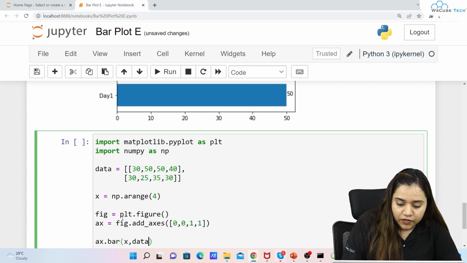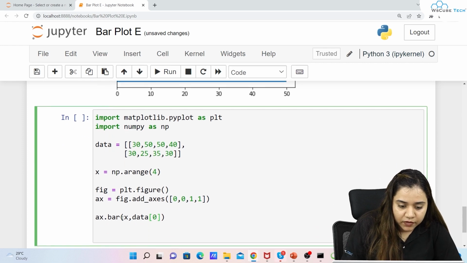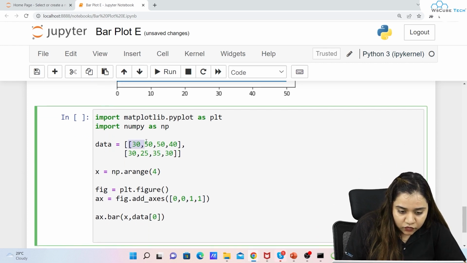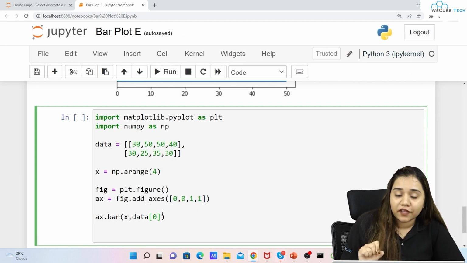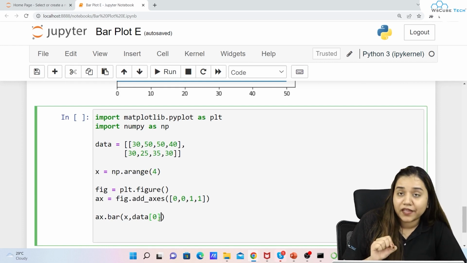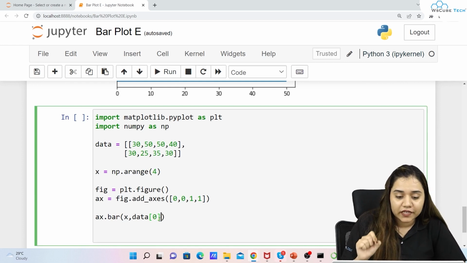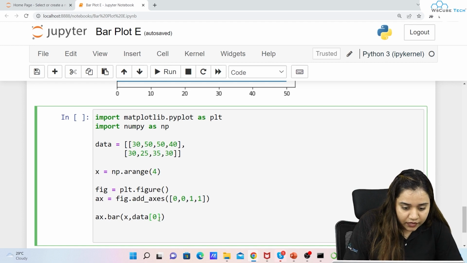In the data, we will be going to our 0 location. That means in data, the 0 index would be 30, 50, 15 and 40. That means this will be our first data, and our second data would be 30, 25, 35 and 30, right? So data on the 0 index will be our y-axis, the first bar, and the second bar would be the data on our index number 1. Okay, and I'll put a comma.